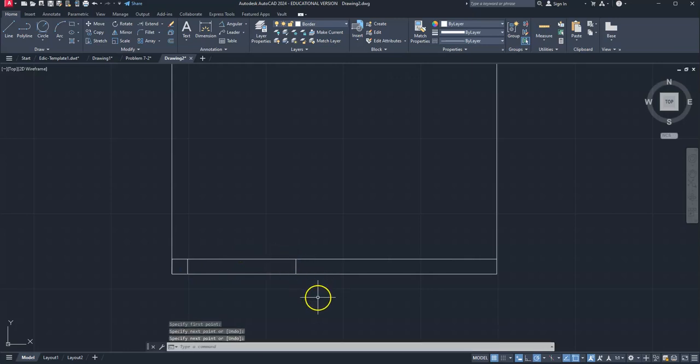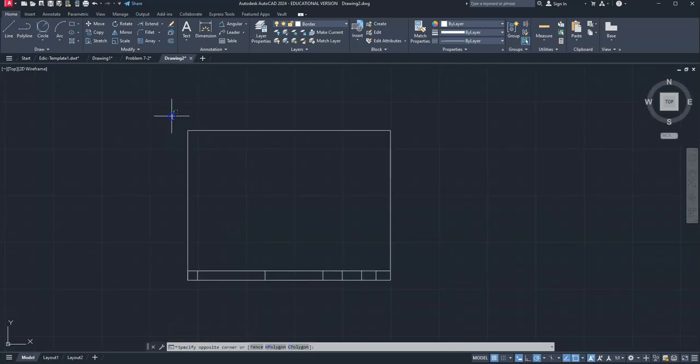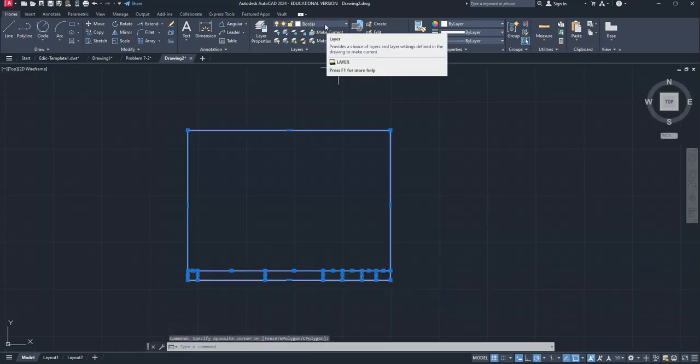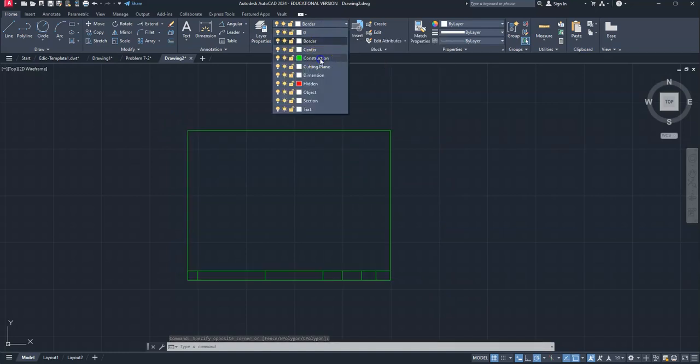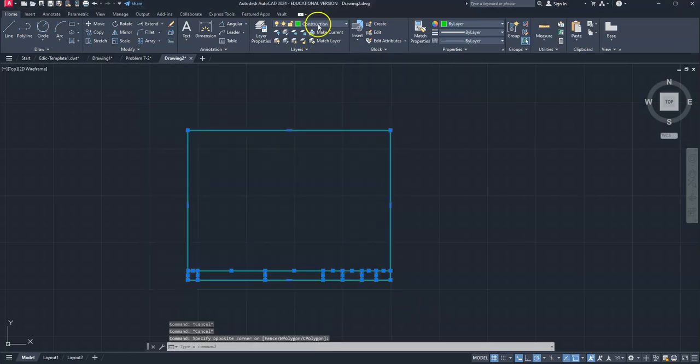So I have my DDE number, my name, title, ratio, date, class period, and drawing number. Now those are all going to be in my border layer. If I highlight them, they should all be in the same layer. If they're not in the border layer, let's say for instance you drew them in your construction layer, I'm just going to highlight everything and change it to my border layer.